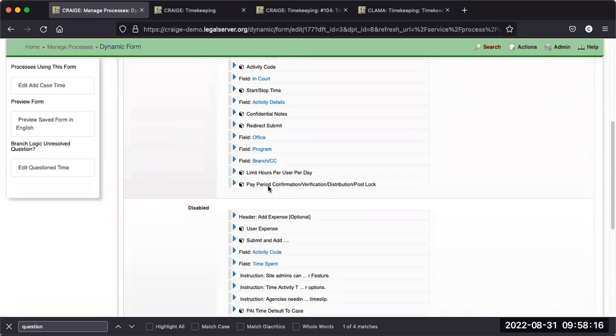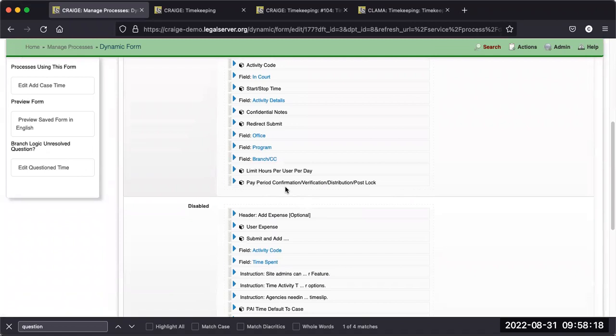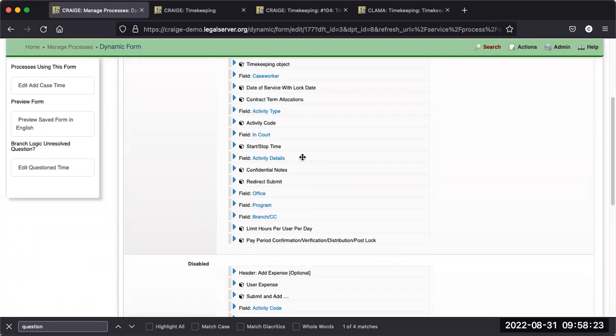So those are there. And then the final one is this pay period distribution post lock. And again, in connection with this, it will lock down the pay period. Typically we remove this and put it in the disabled section when we first enable EVT on the live site so that you don't have issues with your past pay periods. But it will be up to you to put that back on when you want those to be locked. These are the two, between that date of service with lock date and that pay period confirmation lock, that lock down the time slip when it's confirmed.